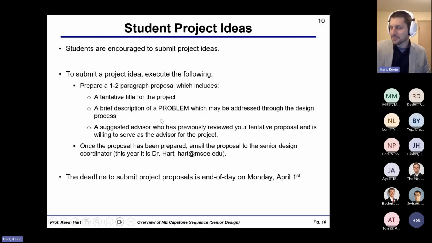What is a problem? You also need a suggested advisor who's maybe thought about your proposal and is willing to advise the project.